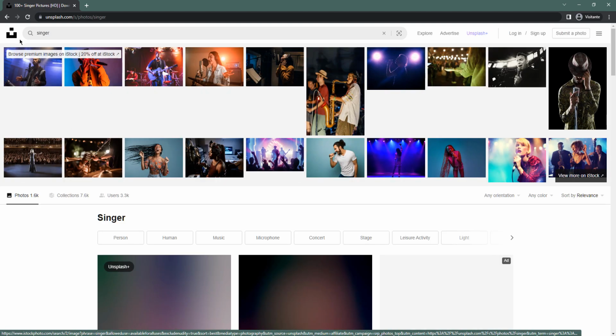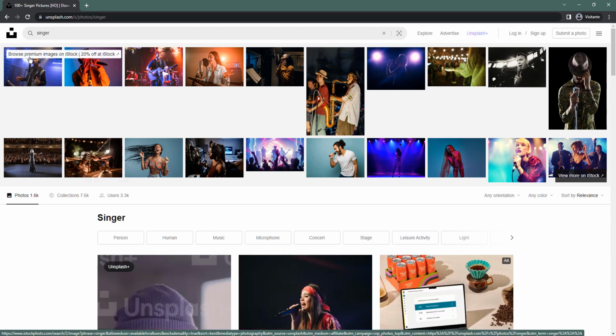Those images over here, they are from, I'm sorry, from iStock photos. So they are paid, so pay attention. It's a sort of advertisement, right?